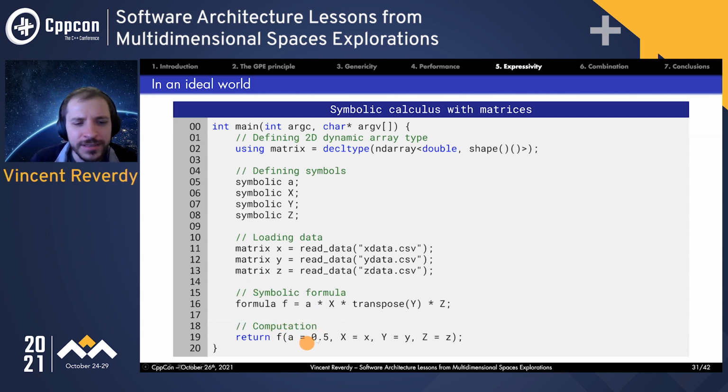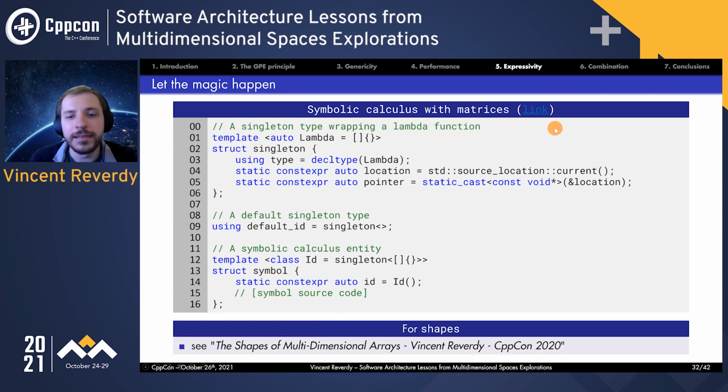And it would be nice if we could then have just an interface where you could specify that the first parameter is equal to 0.5, then the symbolic X would be equal to this matrix, the symbolic Y would be equal to this matrix, and the symbolic Z would be equal to this matrix. And this would replace all the numbers and compute the result. Having things done that way would be very expressive because it's easy to understand. It's not very verbose. Everything is clear, and hardcore optimization can be done. And this can actually be done in C++.